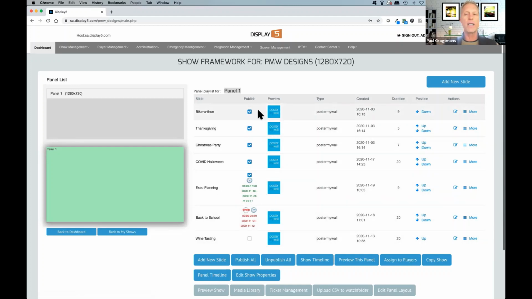Anything that's published will play as it goes through the playlist. If it's not published, it will just skip it. So you could have pieces of content in there that are not published that you're working on, and they just won't play. As soon as I hit that publish button, they will start to play when the content loops around the next time.